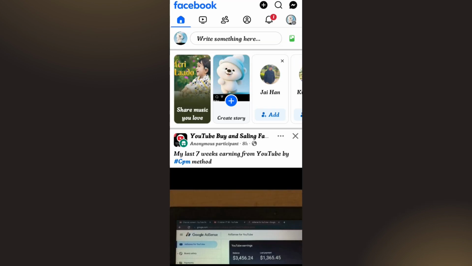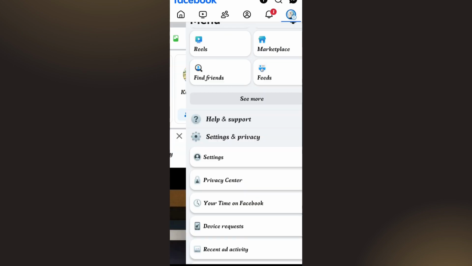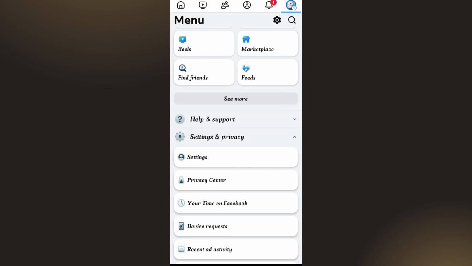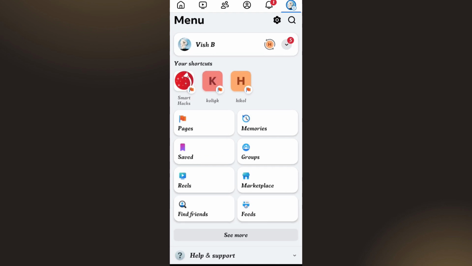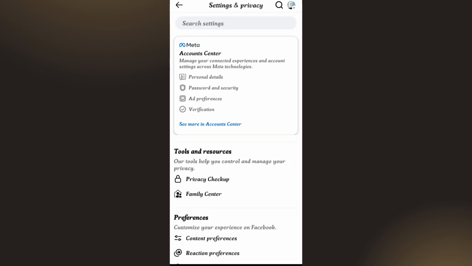First of all, you need to open your Facebook mobile application and then log in to your account. Once done, tap on this profile icon in the top right hand corner of the screen. Over here, you can either tap on Settings and Privacy in the bottom and then go to Settings, or you can simply tap on this gear icon here in the top and you will be landed here in the settings of your Facebook account.